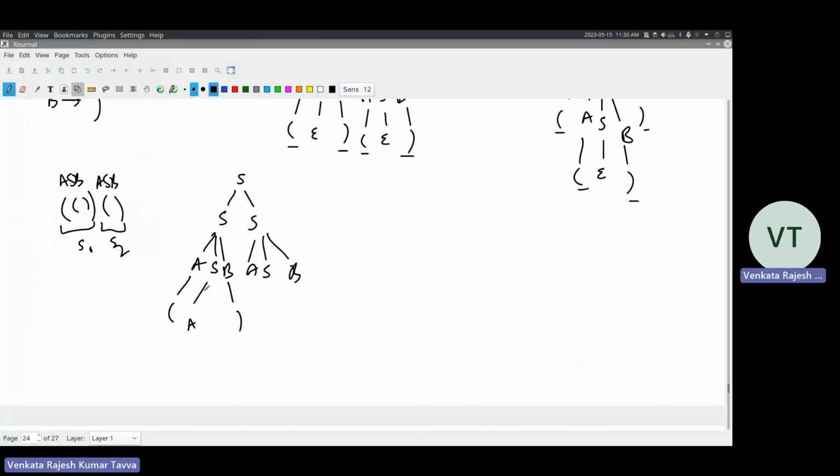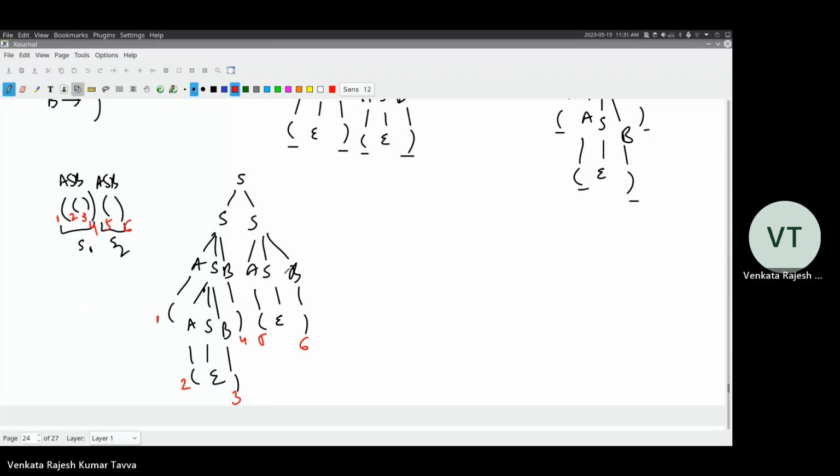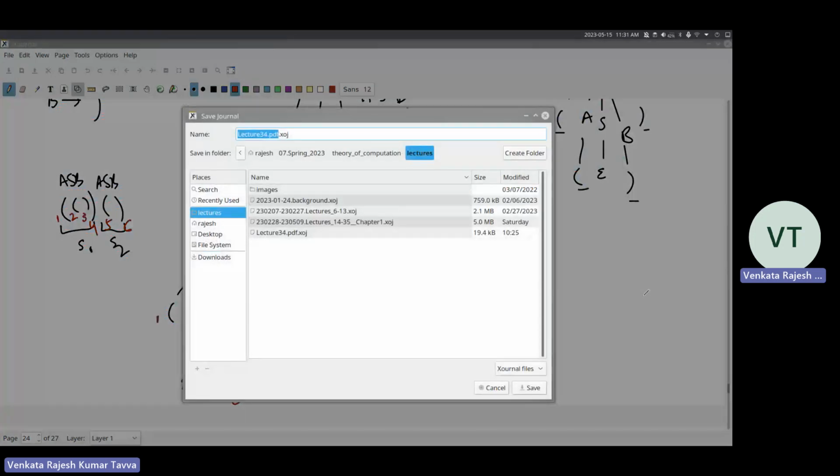This S will again go to ASB, right? This will be left bracket, right bracket, epsilon. This will be left bracket, epsilon, right bracket. Now you can even number these. Say this is 1, 2, 3, 4, 5, 6. That's how these will be 1, 2, 3, 4, 5, 6. Okay, so these symbols have meanings. Don't look at them just as symbols. By looking at the structure of the string, you should say whether it is of the form SS or ASB, right? So that's how you choose from the top level.